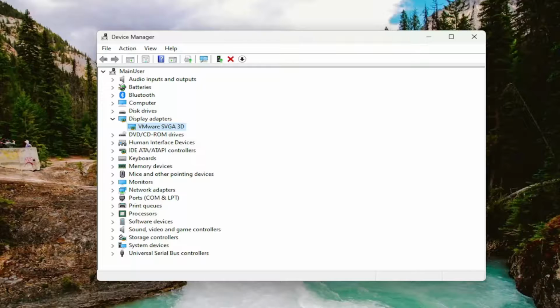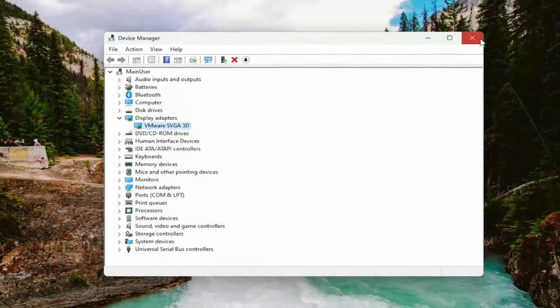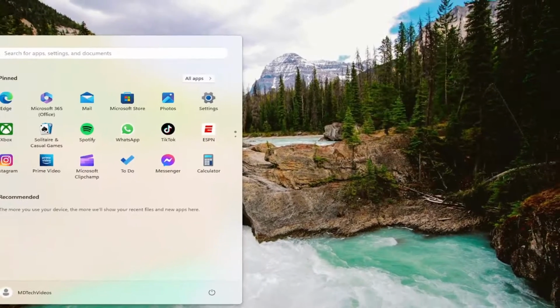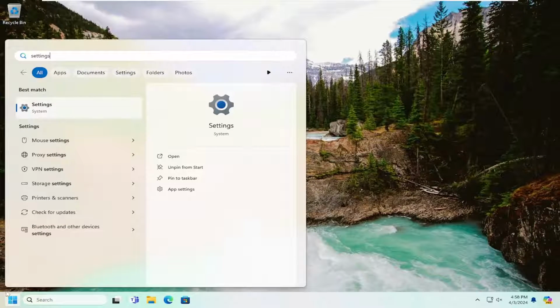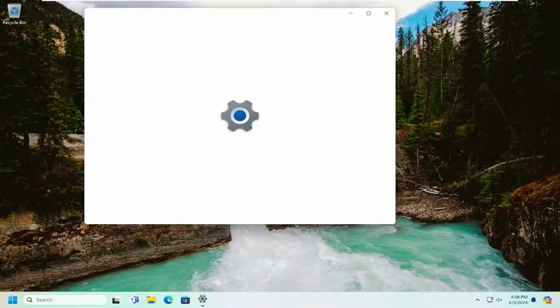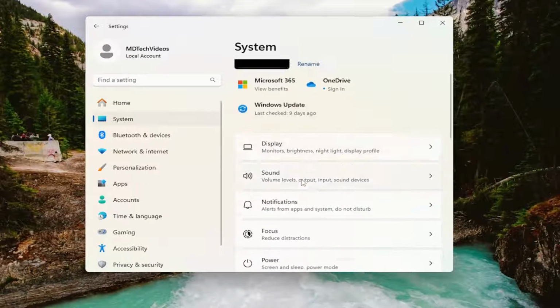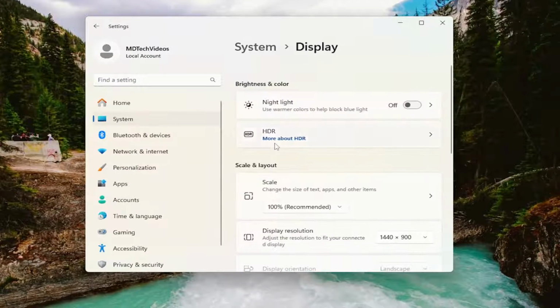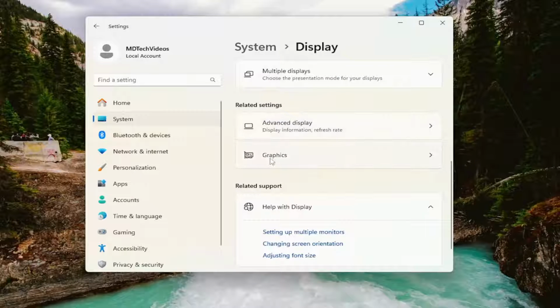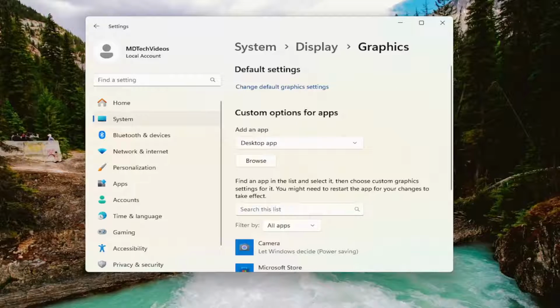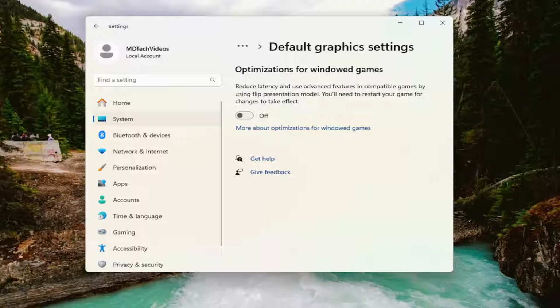So once you've done that, something else you want to look into here as well. You close out of here. Open up the search menu and type in settings. Best result should come back with settings. Go ahead and open that up. On the left side, select system. And on the right side, you want to select display. And then underneath related settings, you want to select the graphics entry in here. And then you want to select change default graphics settings. If you have an option for hardware accelerated GPU scheduling, I'd recommend turning that off and then see if that is able to help resolve the problem.